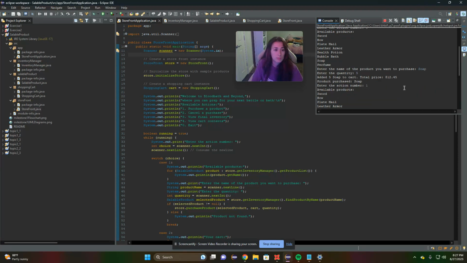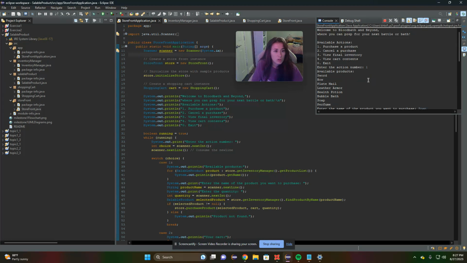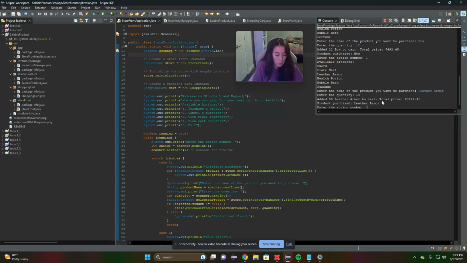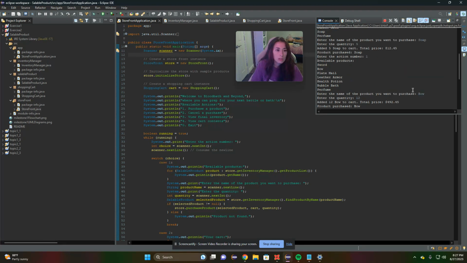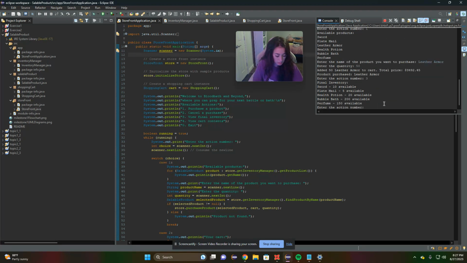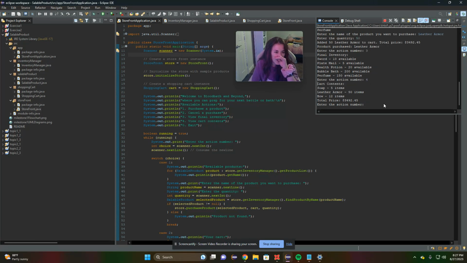We have an absurd amount of items in here, a lot of items. So let's see if we can view the final inventory. What have we got in here? There is no leather armor left. We bought all of it. Is there any soap left? I don't see any soap left either. So let's see if we can find the cart contents. Okay. We have 50 pieces of leather armor, 5 soap, 12 bows.